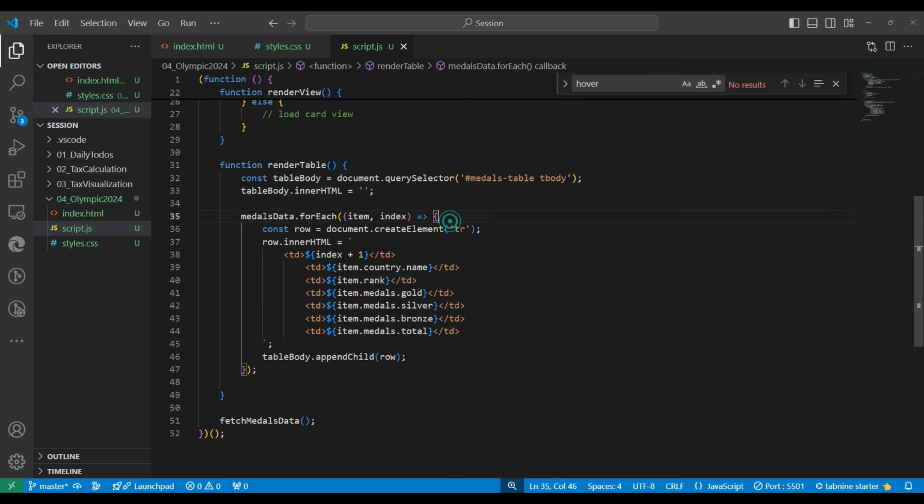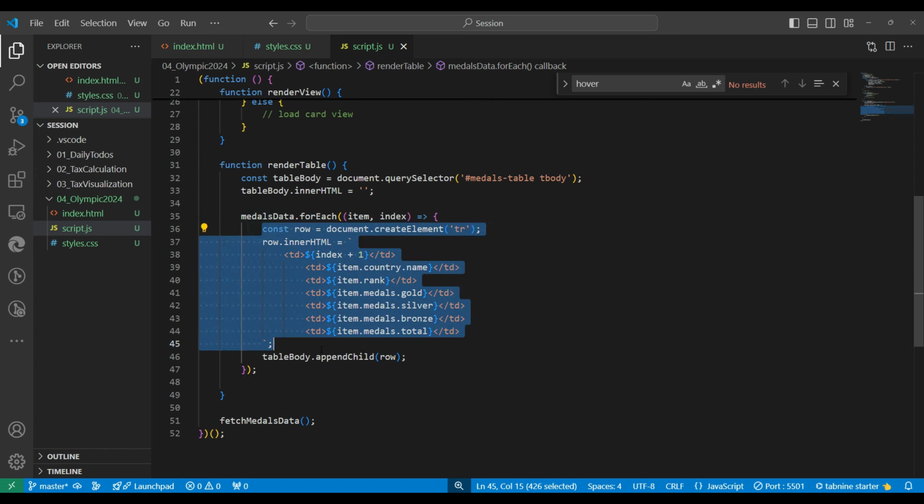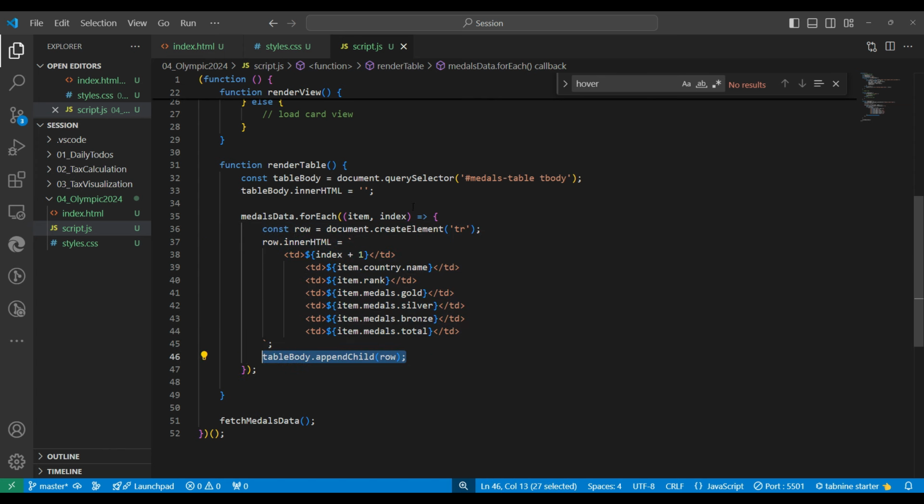So in every row we have these cells. This is the serial number, this is the country name, then rank, and this is the gold medal, this is silver, this is bronze, and this is the total. Finally, whatever rows we collected, we will append into the table body one by one. So our view will be created. Let's see it on the browser.